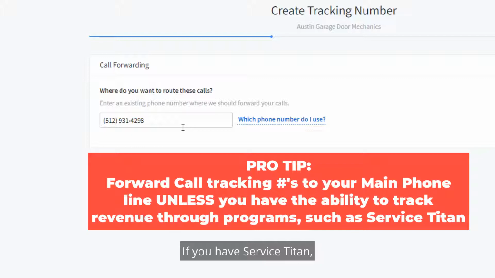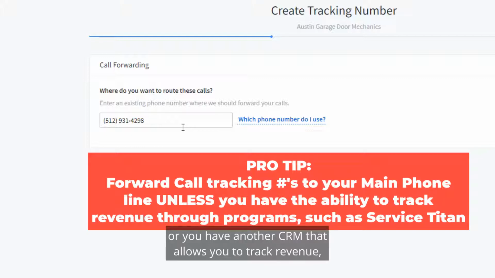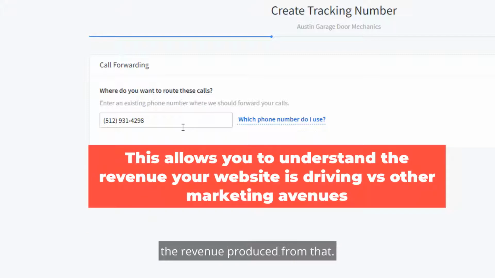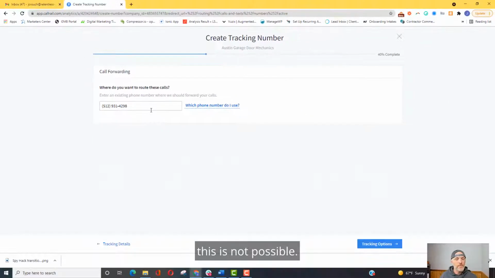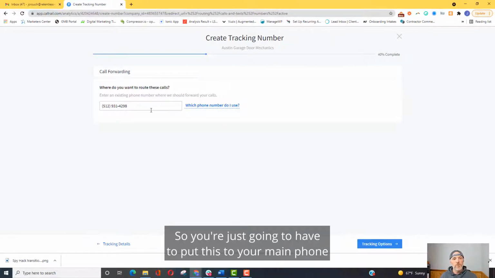If you have ServiceTitan or you have another CRM that allows you to track revenue, I would forward your call tracking numbers to your revenue tracking number. So now you know where people came from and you also can see the revenue produced from that. If you have a platform like HouseCall Pro, this is not possible. So you're just going to have to put this to your main phone line.